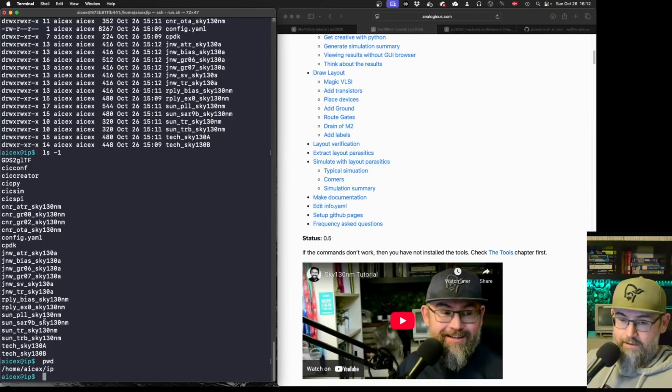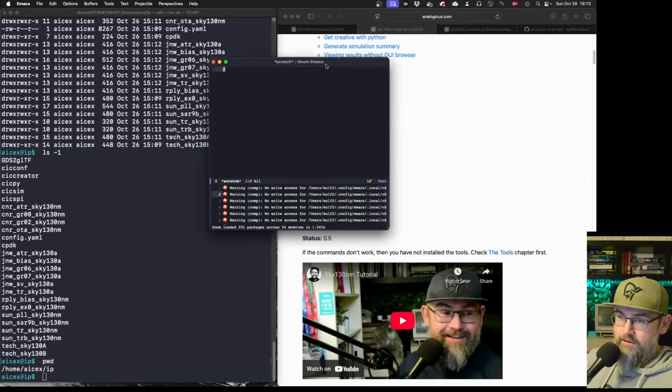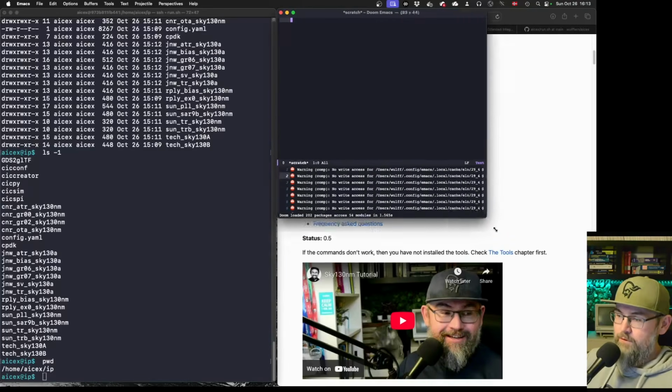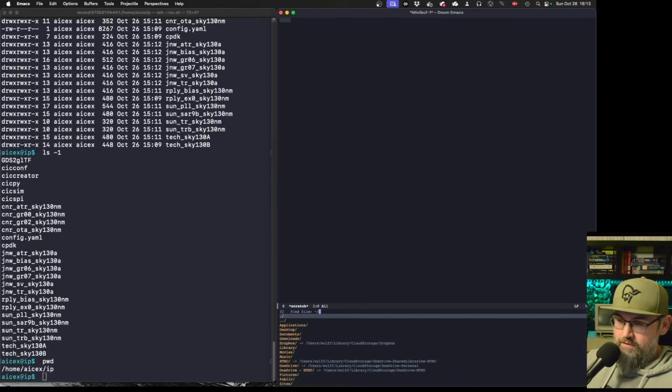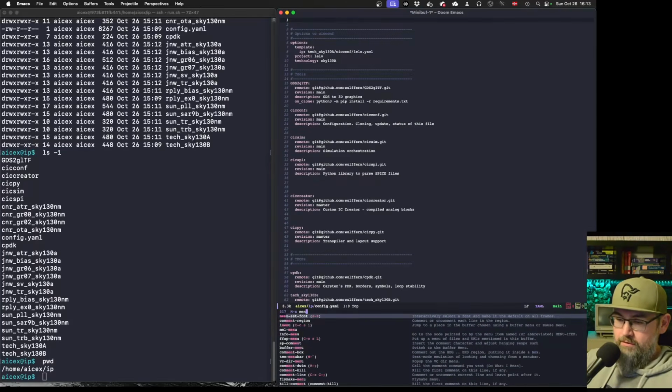So if you have a look in, actually, let's start Emacs. If we have a look in this repository, let me just open up. So where did I put it? There we go. Temp AIC26 and IP config. Let me make the text a bit bigger.